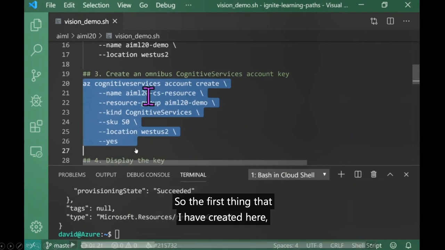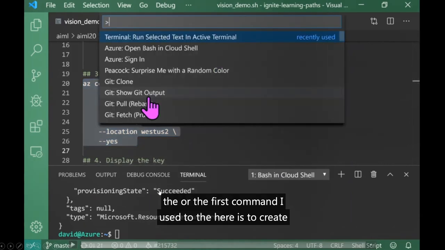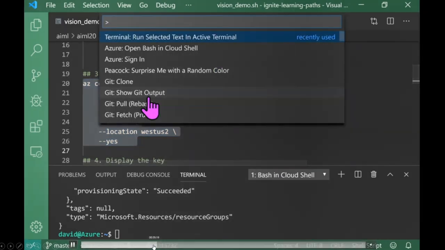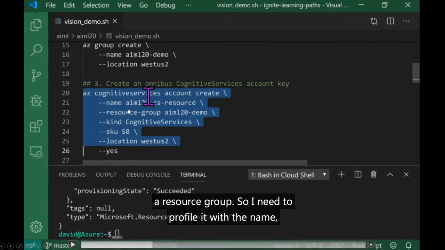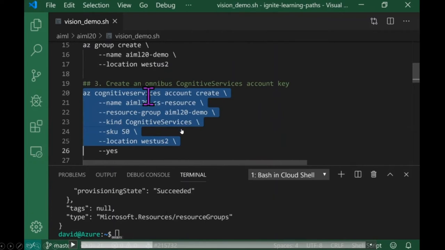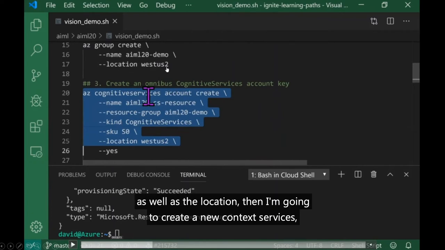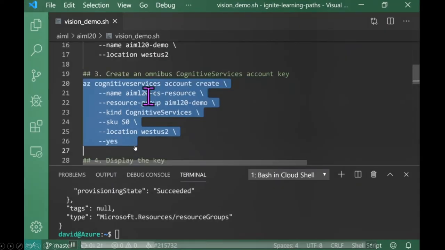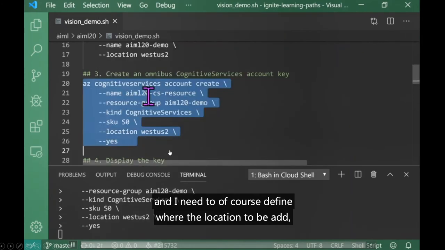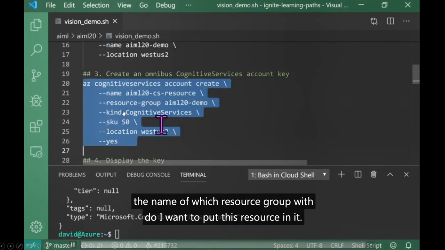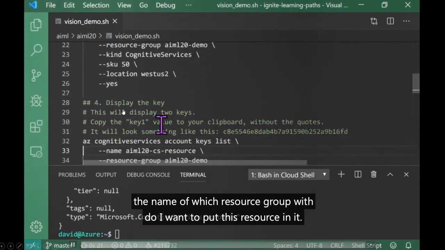The first command that I used here is to create a resource group. So I need to provide it with the name as well as the location. Then I'm going to create a new cognitive services resource. And I need to, of course, define the location, and the name of which resource group I want to put this resource in.